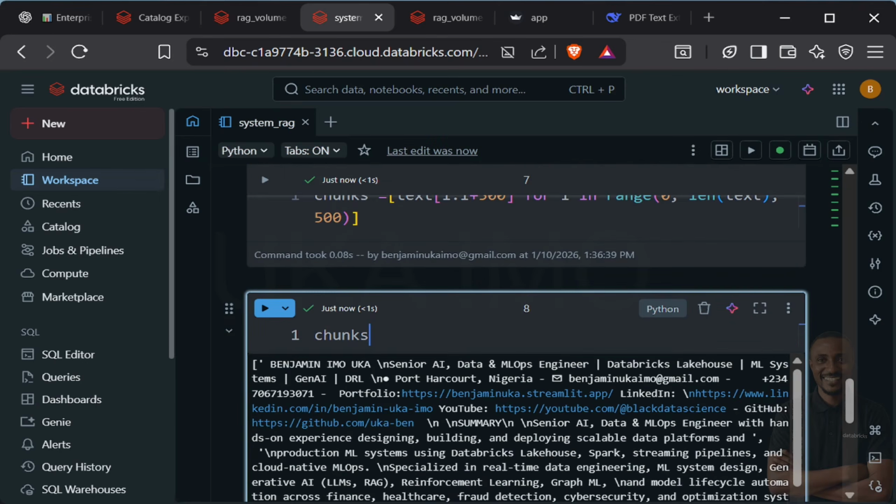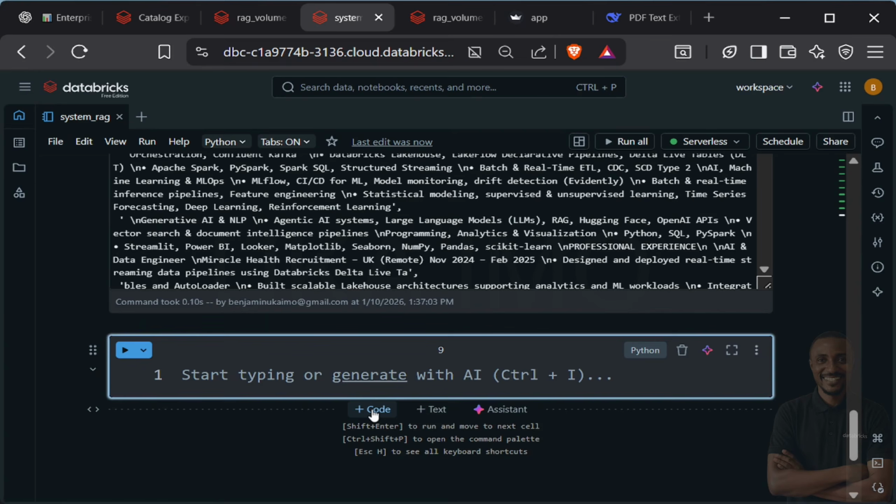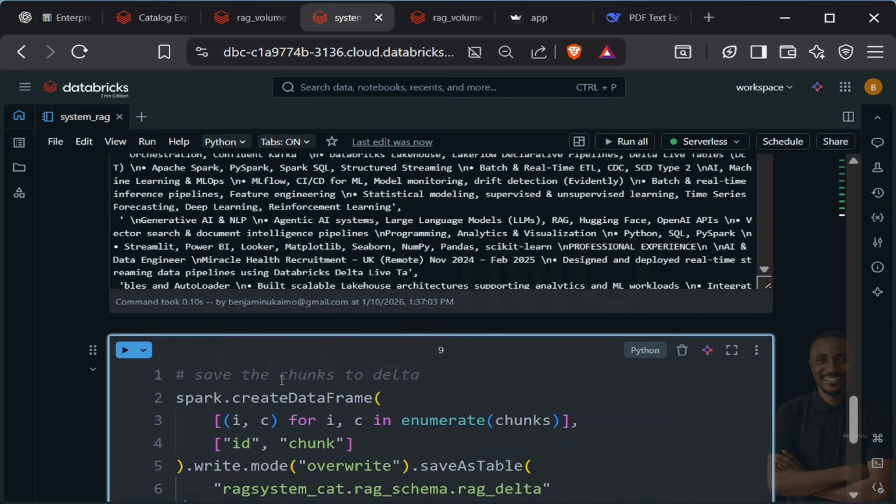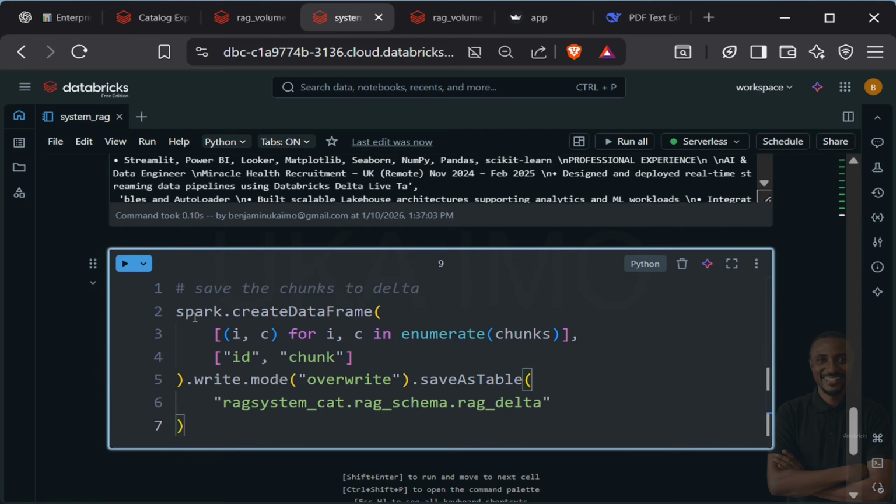So the next thing I want us to do is to save this as a Spark data frame. In the description of this video there will be a link to access the code. So please take a careful look at this. We are creating a Spark data frame, and then we are going to pick them out as a list, create a list, and after which we go ahead to save it as a table. So we're saving it in the same catalog and schema, but this time we are giving the table a name, and so I'm calling it RAG table.